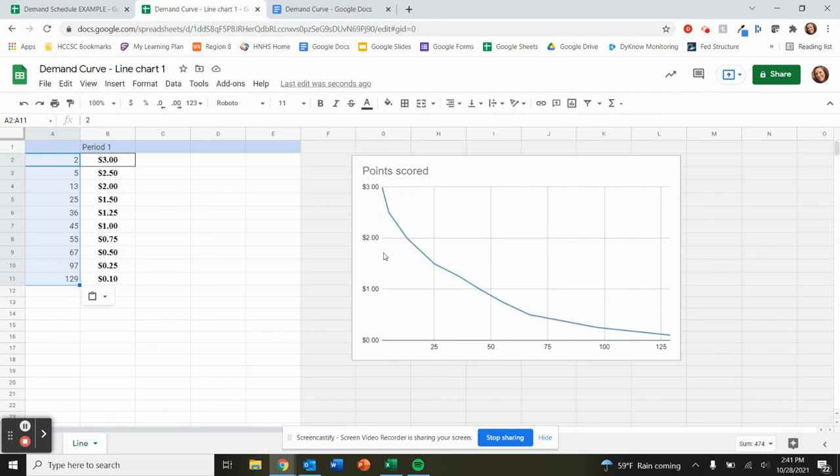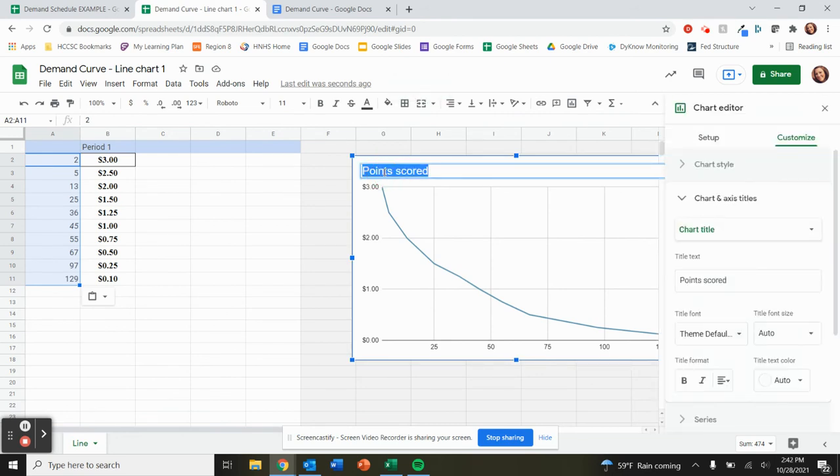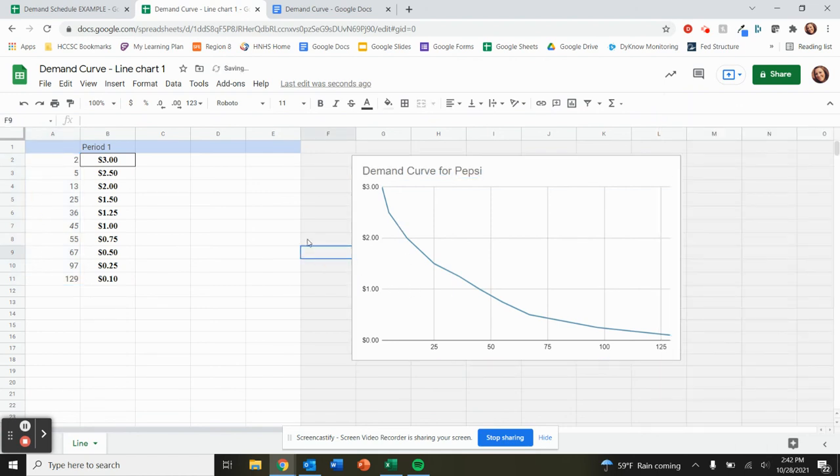We have our graph. There is one more change that I want you to make. It's right over here where it says points scored. You're going to double click there, and we're going to change this to say demand curve for, and then you're going to put in whatever product you have. So mine is Pepsi, so I'm going to say demand curve for Pepsi. Okay, and then you can just kind of click away there. So this is everything you have. All of our information is there. Your demand curve will look different depending on what your information is.